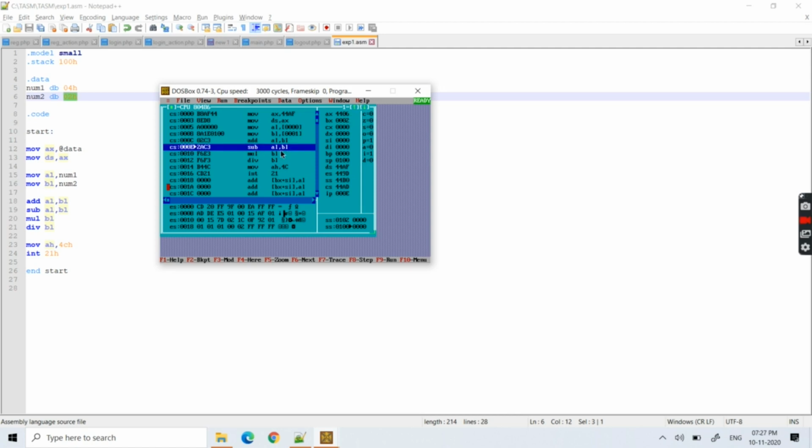Now the next instruction is subtract AL, BL. AL is 06, BL is 02. So 6 minus 2, 04 will be the result, which will be stored into AL. So AL will be updated, BL will remain as it is. So AL is updated with 04.